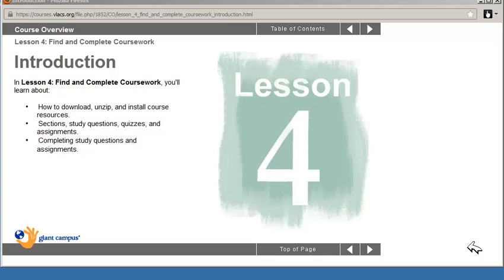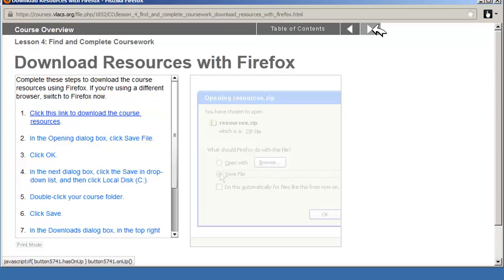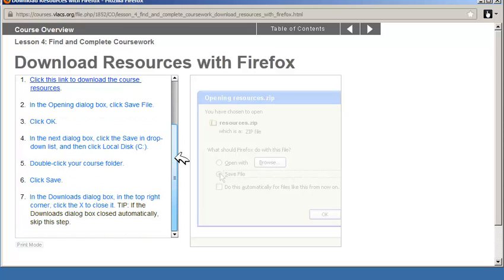In Lesson 4 of Start Here, Course Overview, we'll walk through the lesson together. So go ahead and arrow over. You get to this second page that says complete these steps to download the course resources, and you will need to download the course file, but it's asking you to download it and save it on the C drive. So it says click on the link to download the course resources.